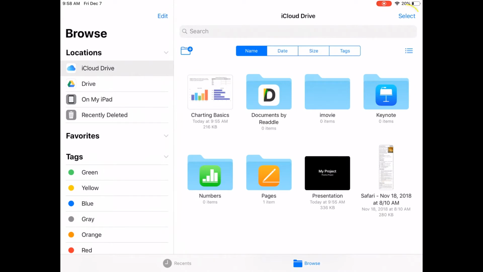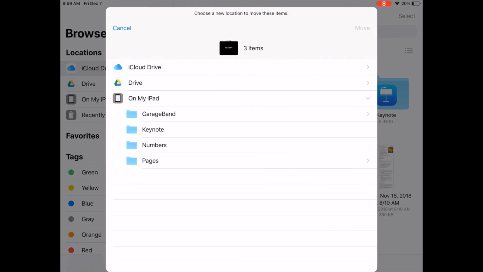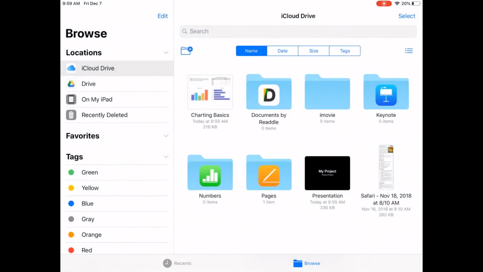So I'm going to go to iCloud Drive, and then I'm going to tap Select in the top right corner, and I am going to select the files. There's a file there, there's a keynote there, this document here, and I also have something in Pages, but I need to open the individual folder. So I'm going to hit Move, and then I'm going to choose On My iPad, and you can just choose a folder that you want them to go in. It doesn't really matter. So I'm just going to hit Copy.